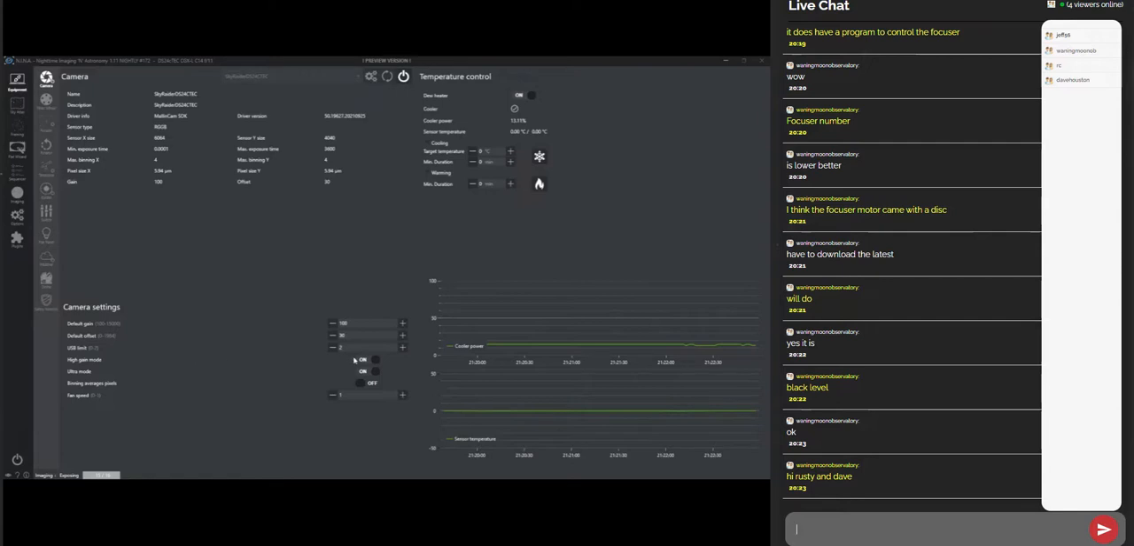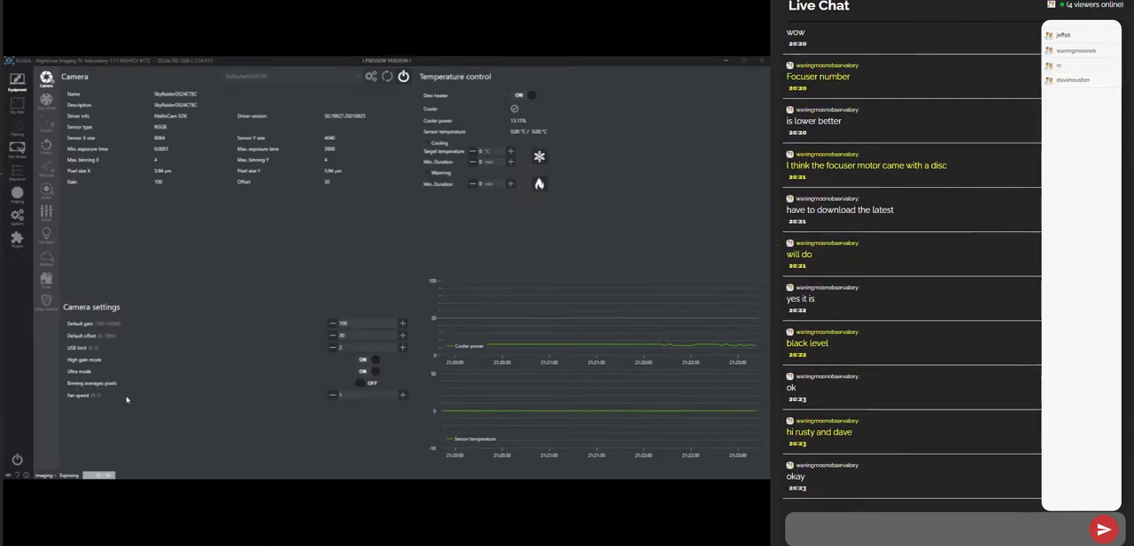I'm in high gain mode, which is high contrast mode. And then this ultra mode is the low noise. I'm not binning average pixels. And I have the fan on. It's either 1 or 0, on or off.